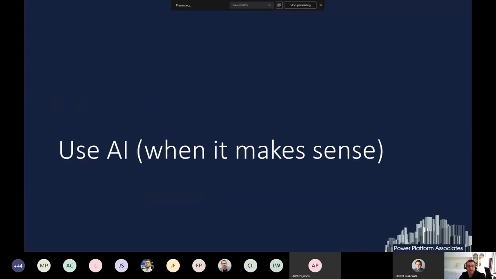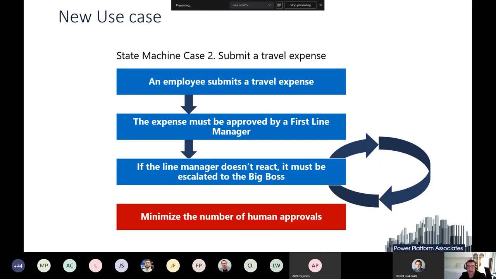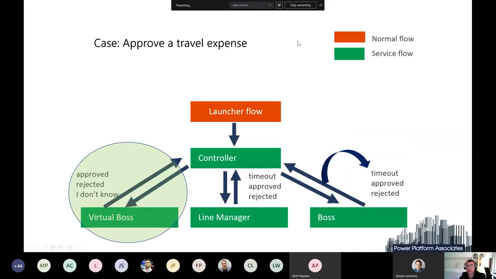So use AI when it makes sense, of course. This is one of the use cases my customer came with: same flow, but they asked me, your flow generates too many messages, could you minimize the number of human approvals? So in my controller pattern, I added a new branch that I called virtual boss. Here I ask the machine learning to approve based on previous approvals. The machine learning can say it's approved, it's rejected, or I don't know, so send the same message. The controller pattern is so flexible that you can change it if you want.